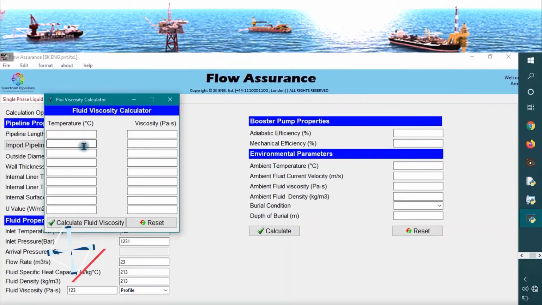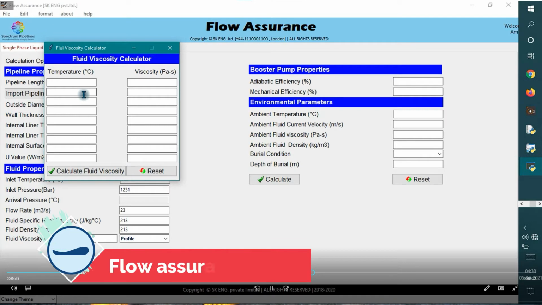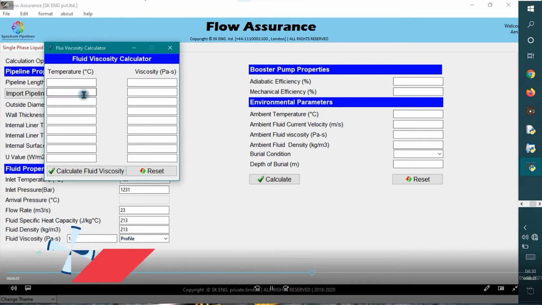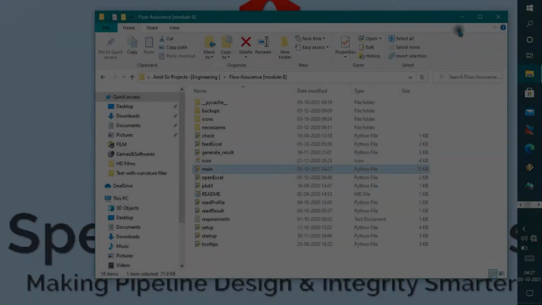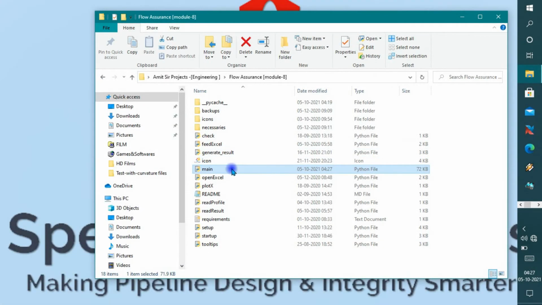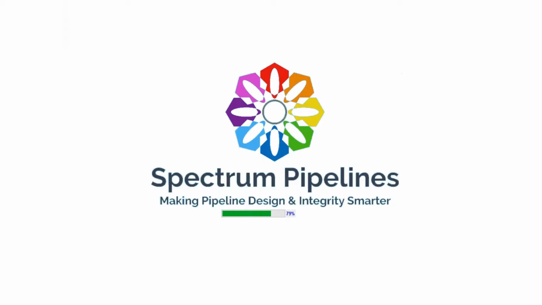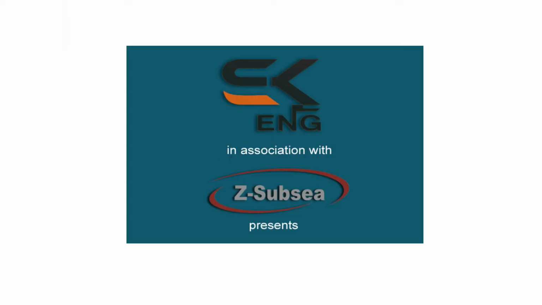Today, I would like to give you a tour of the flow assurance module, which is used for hydraulics assessment and line sizing of single-phase liquid and gas pipelines. The module is activated by double-clicking the application file, which loads all of the software features.